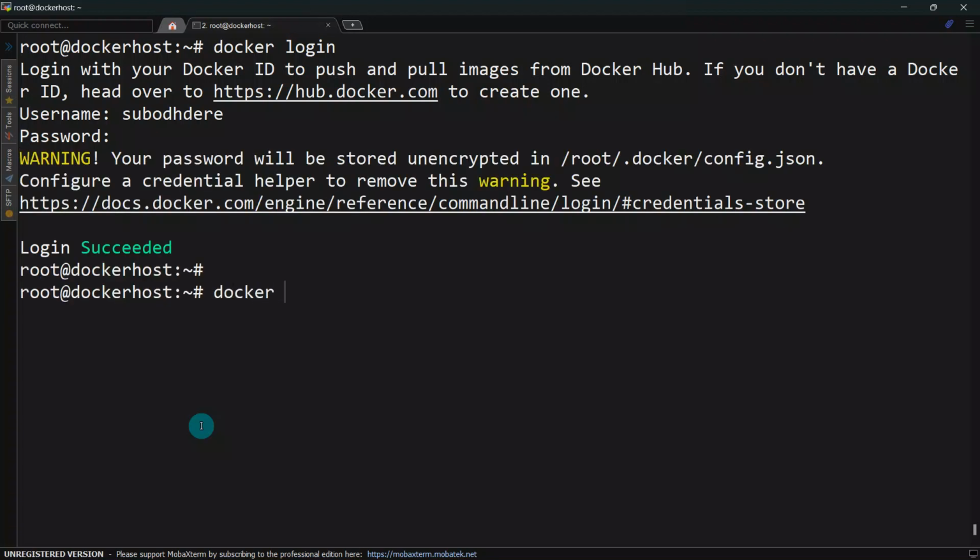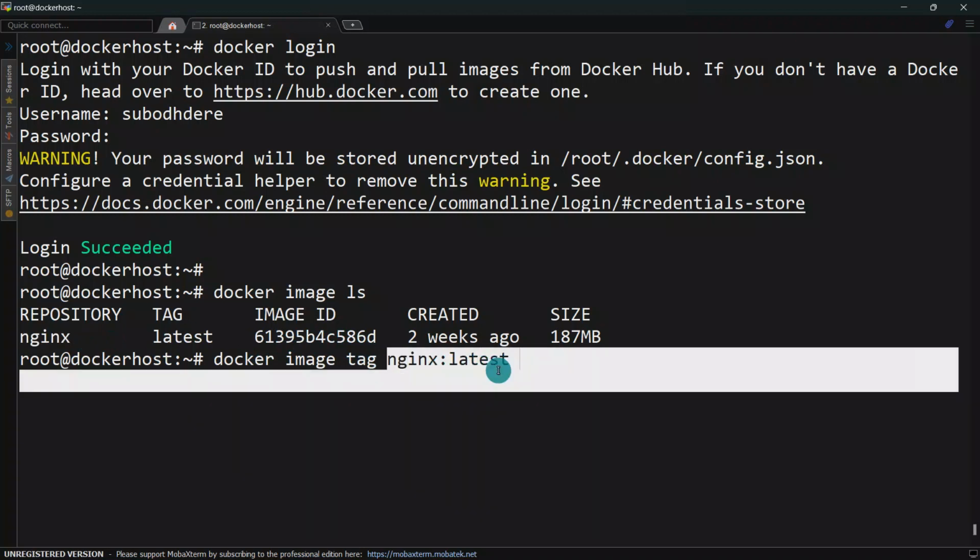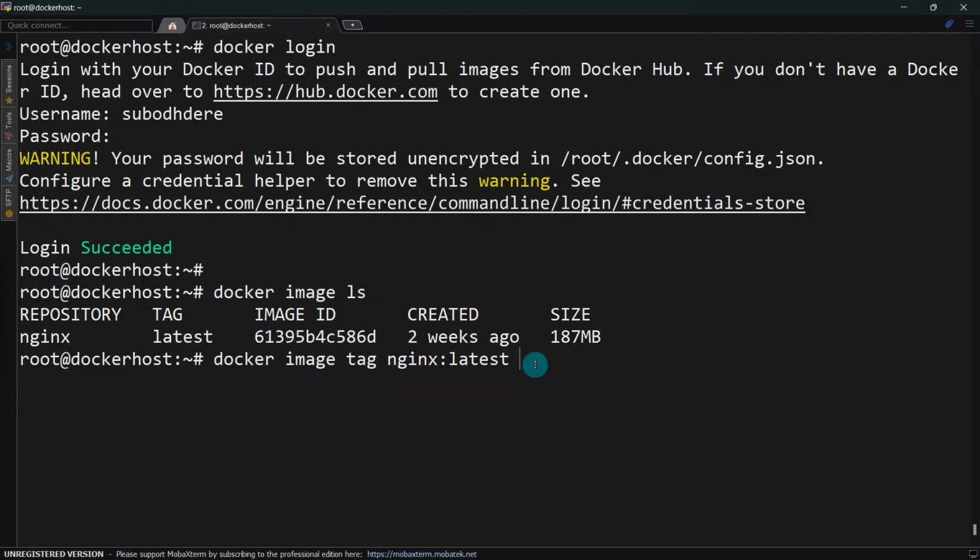Now I want to push this Nginx image to my Docker Hub account. I can change the name as well if I want. Let's say I want to rename it to Subodh-Nginx. I can do that with the help of docker image tag. The first name, Nginx, is the source, and the destination is the second name I want to associate with this Nginx image. So let's say subodh-nginx:v1. I can say anything over here, it's up to me.